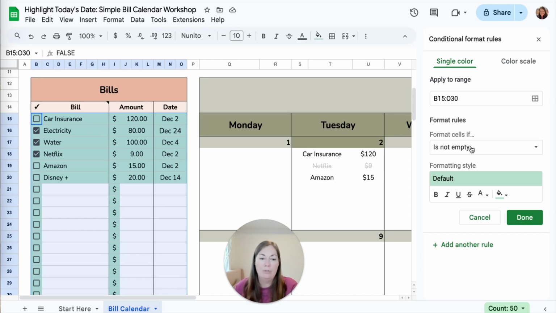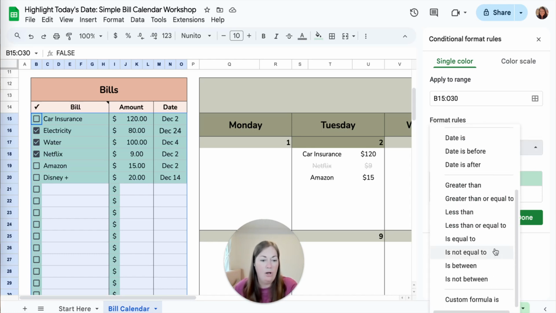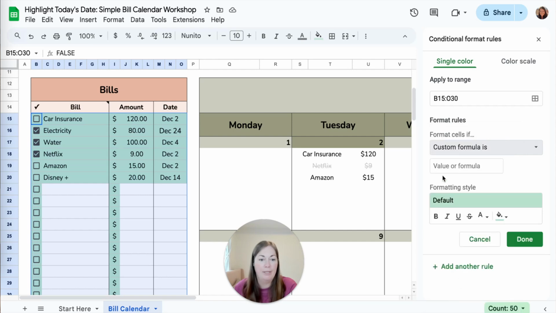Under Format Rules, select that drop down. Scroll all the way to the bottom and choose Custom Formula Is. Now we're going to put in a very simple formula. We're going to do an equal sign, then put in the dollar sign.